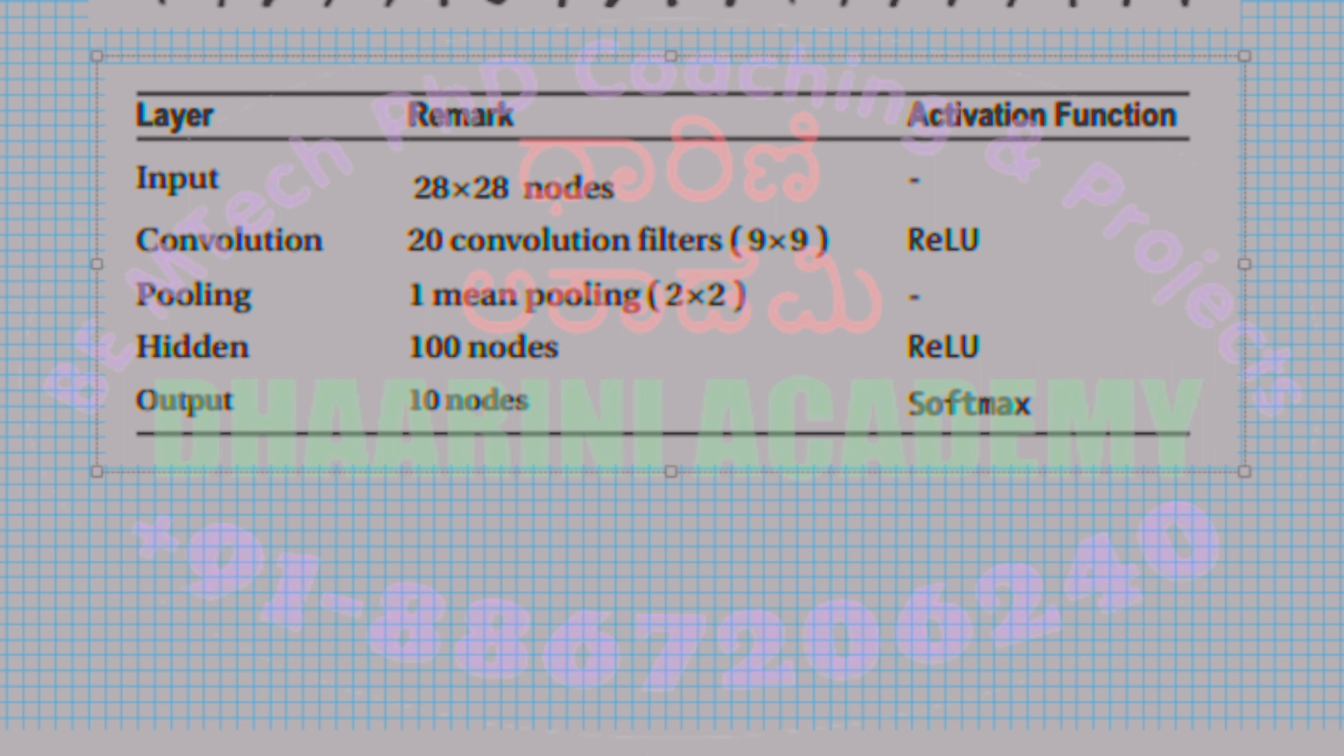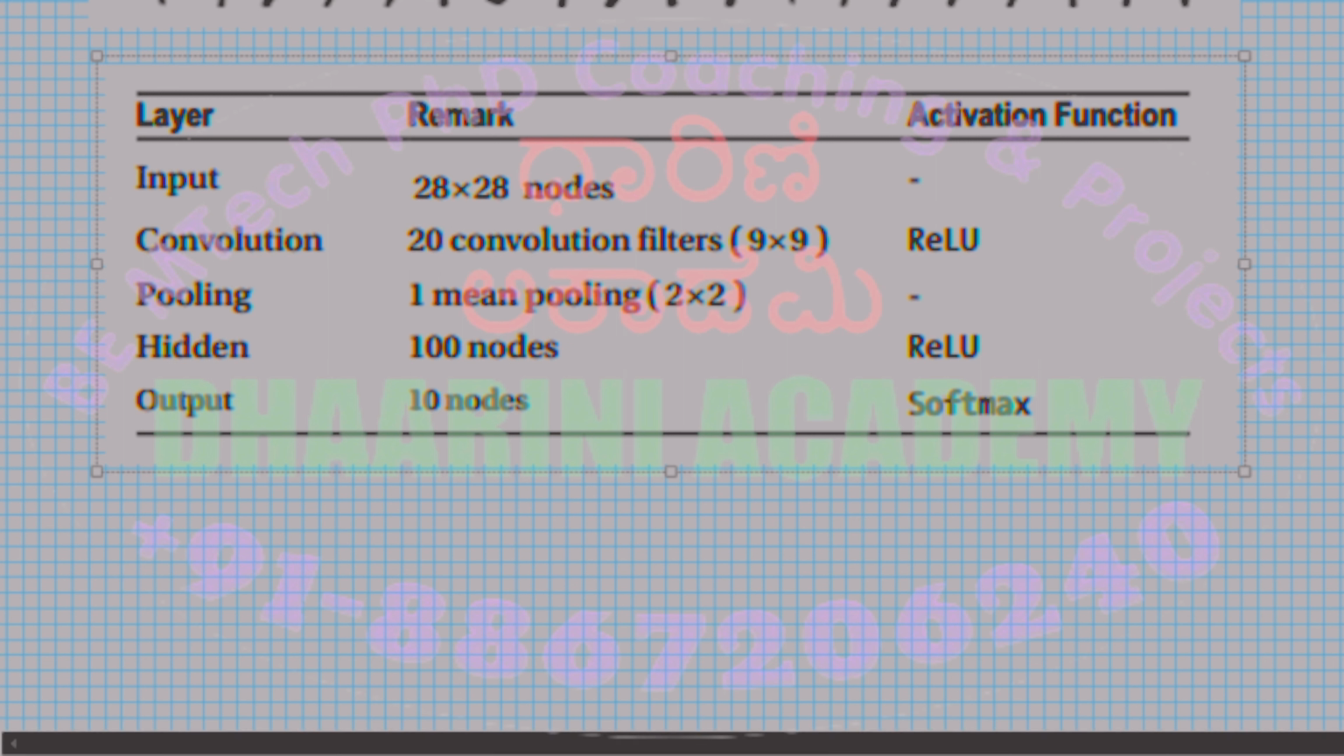So the input size should be very clear now. Whatever I told, I have pasted down. Convolution should be 20 filters. We'll take a size somewhere in the middle, so 9 into 9. Activation function ReLU, followed by the pooling layer. Start with the smallest one, size 2 cross 2. There is no activation required there, followed by the hidden layer, 100 nodes, because it is 10 times the size, so 10 into 10, 100. And the number of output nodes is equal to 10.